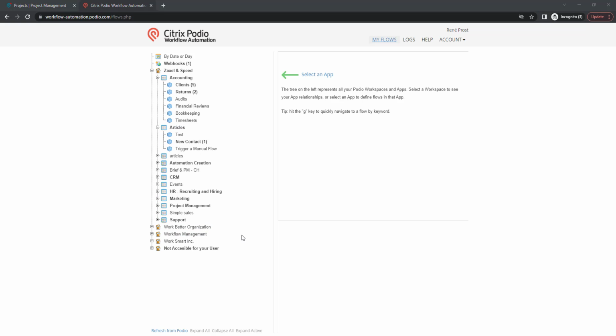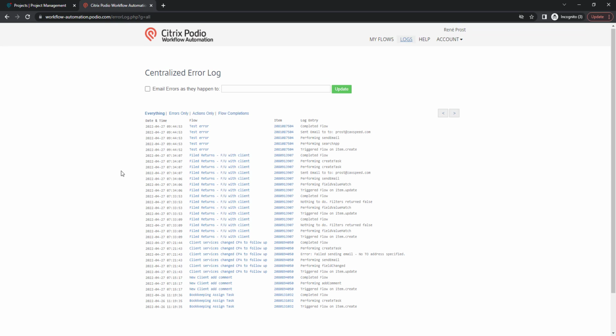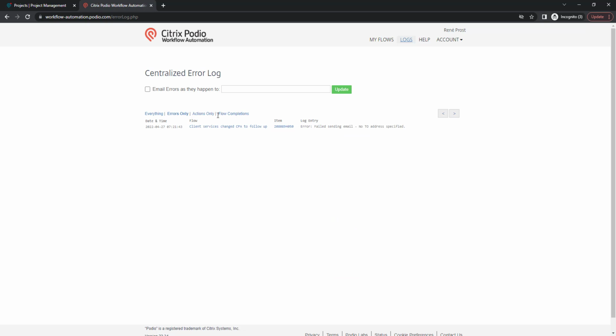We'll go into this a little bit later, but first, I think it's really important to note these top titles that you have here. One is your My Flows page. This is the page right here. Then you have your logs. If you have any logs that you need to look at or you want to see what's going on, this is a great place to look. You can also look by errors and actions only and flow completions.